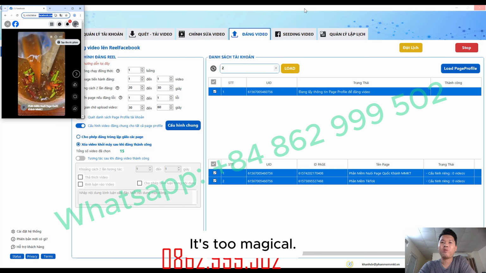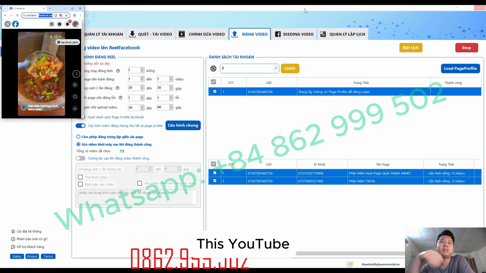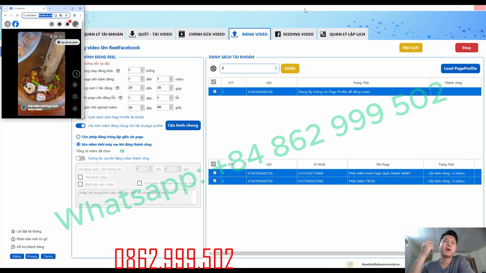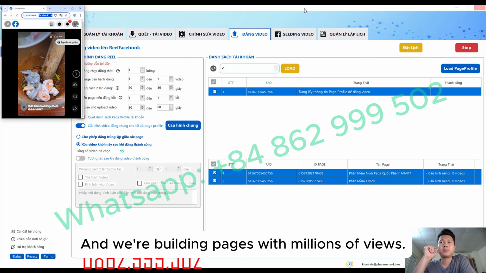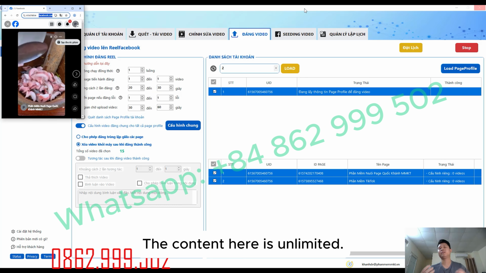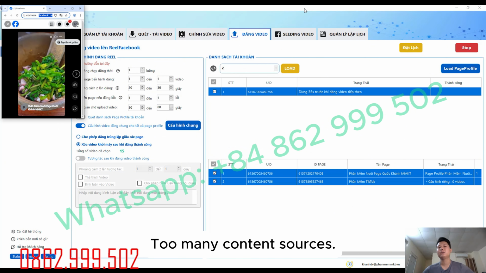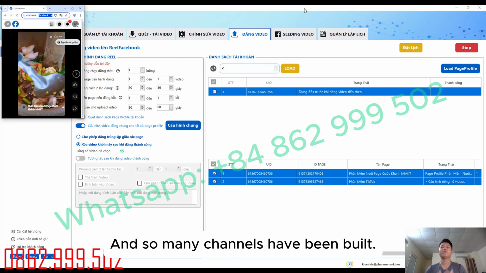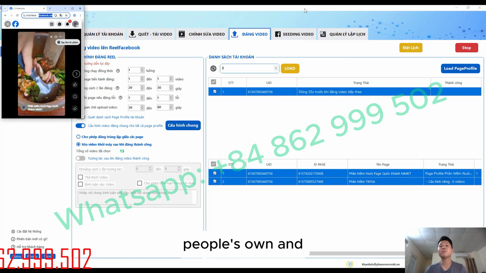Do you see this software? It's too magical. There is this software outside of Facebook. You can also download from TikTok and YouTube. We want to build pages, and we're building pages with millions of views. The content here is unlimited. There are too many content sources, and so many channels have been built. We just need to bring it back and turn it around.